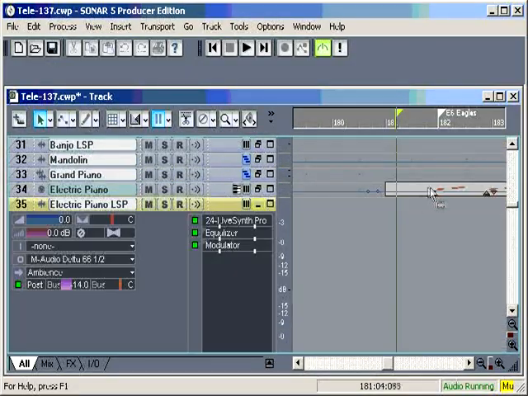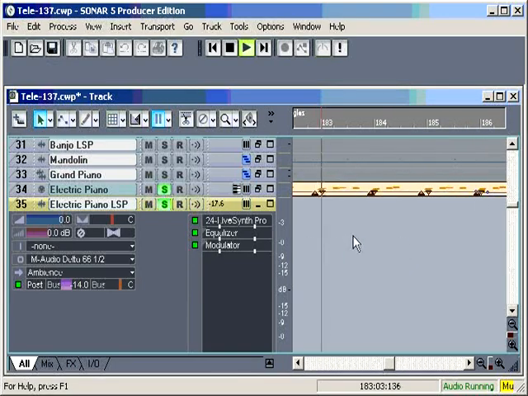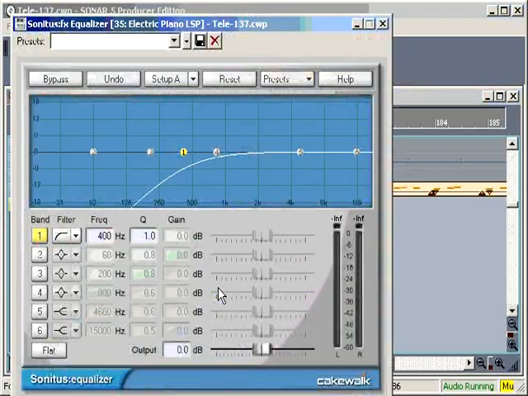So this is actually the MIDI data, and this is the audio track. I use a sample player called Live Synth Pro. It plays sound fonts. Without the ambience or the equalizing or the modulator, it's pretty flat. And it's really bassy. The equalization is a really severe roll-off, everything below 400 hertz.